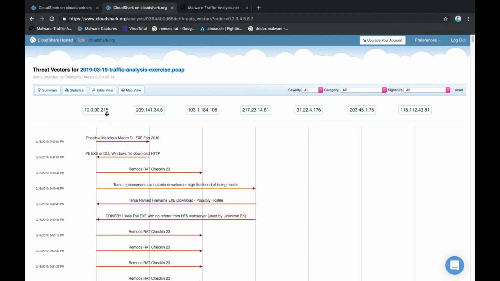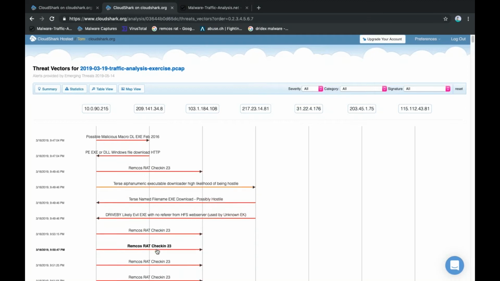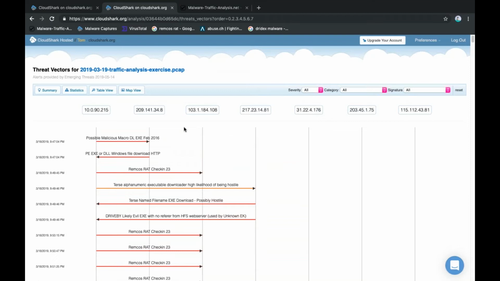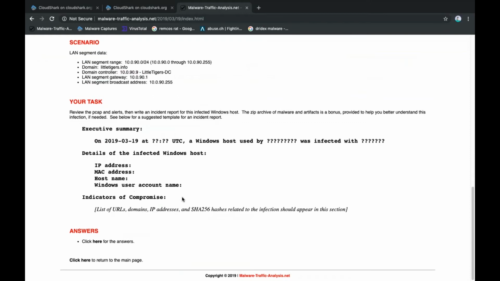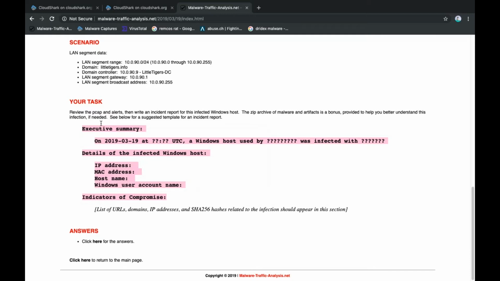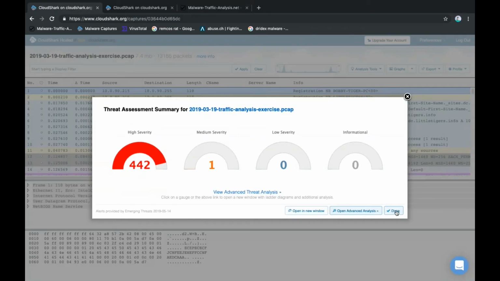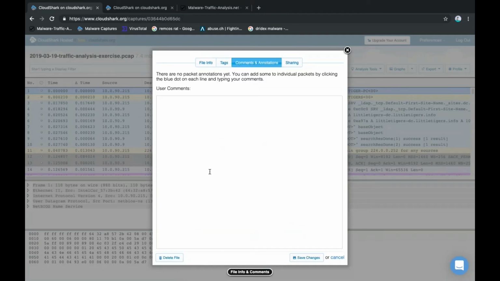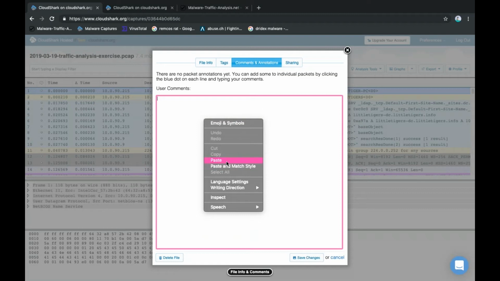And now going down, we can see we've got this local host here triggering all sorts of threats in threat assessment. So we're going to come back and look at threat assessment and dive deeper into these threats. But first, we're just going to collect a little more information about this host here that seems to be infected. So we're going to copy our executive summary template here. And we can go back to the capture file. And we've got a spot here for comments on this capture file. So we're going to start this and just paste this in here.